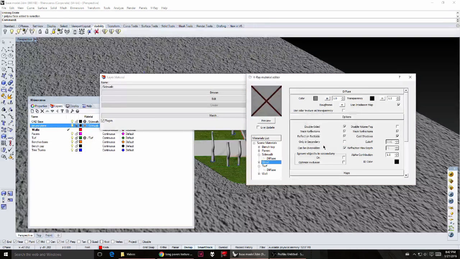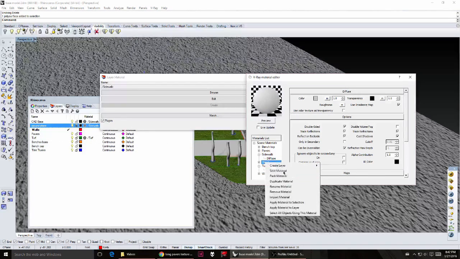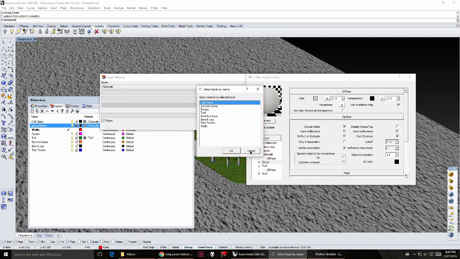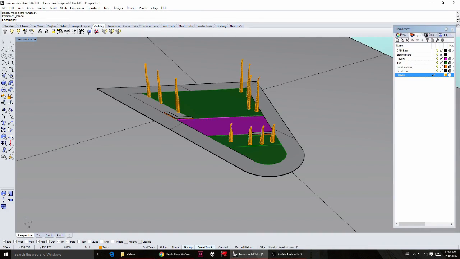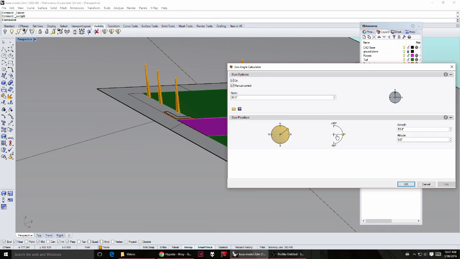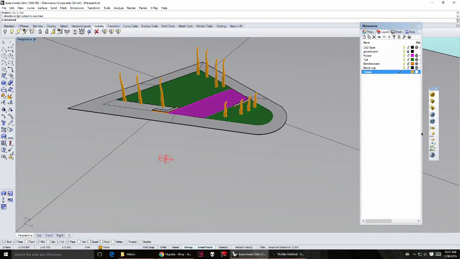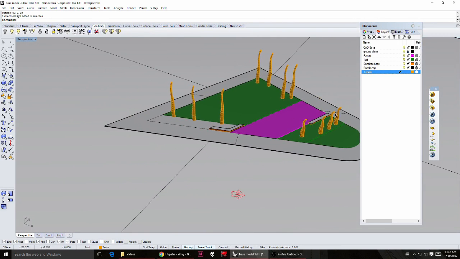And we're going to use a bump map for the pavers. And we'll get into more detail about what those are and how we can use them in future videos. The VRAY material editor is pretty straightforward. There's a few menus and interfaces that are not very intuitive, but once you get the hang of it, it's pretty easy to use.